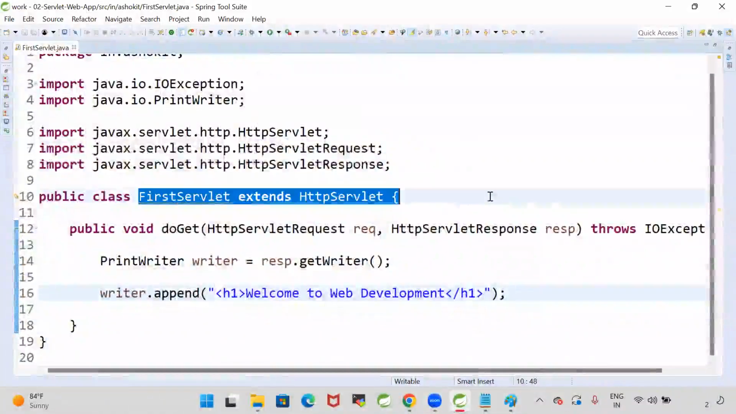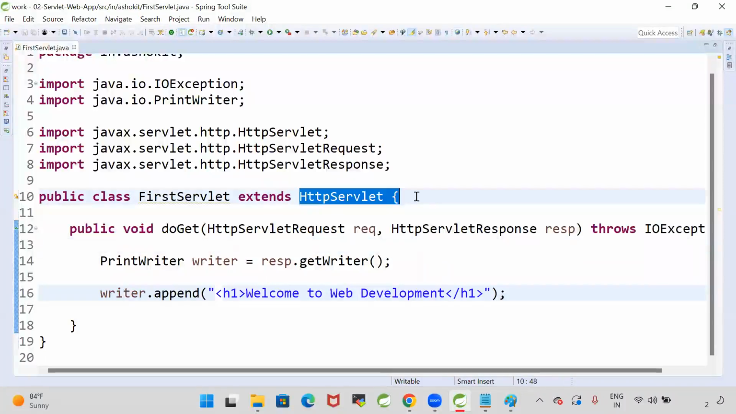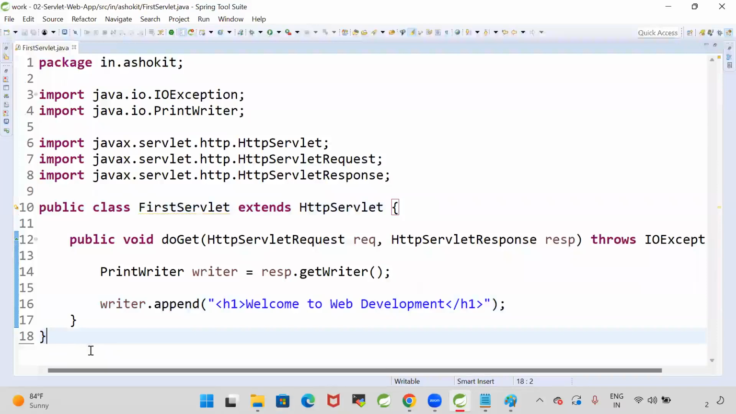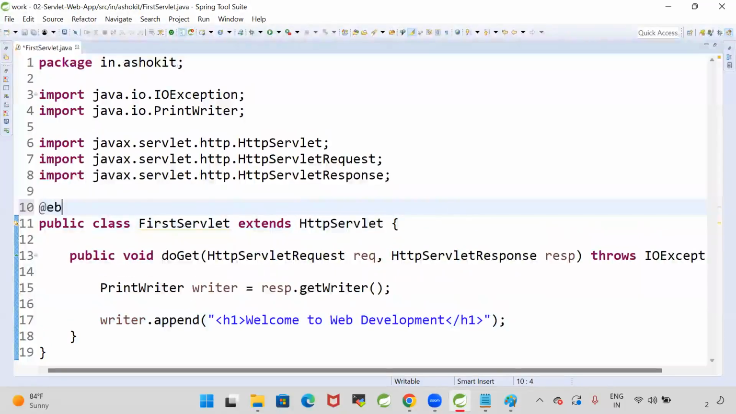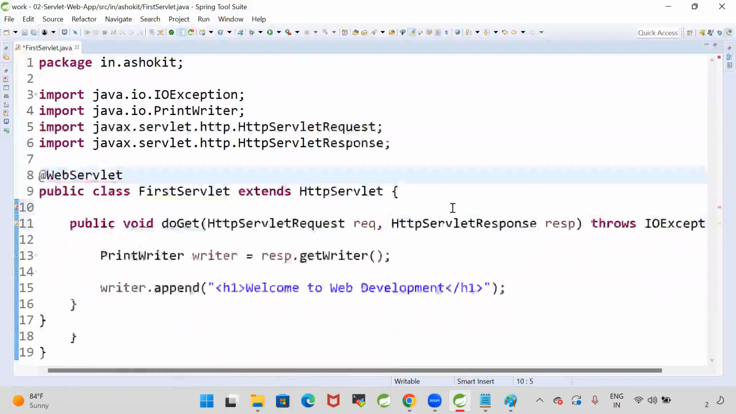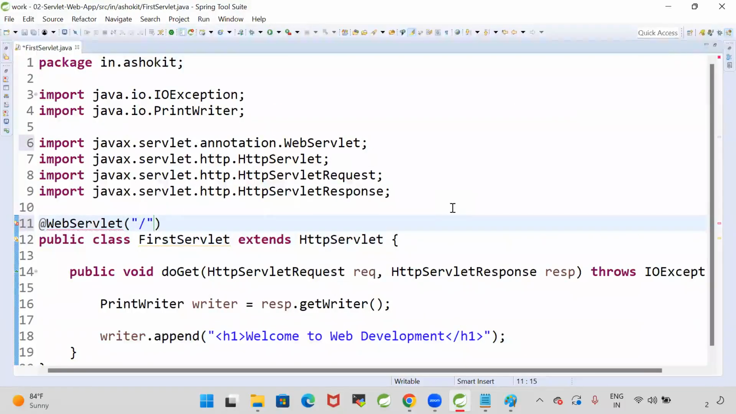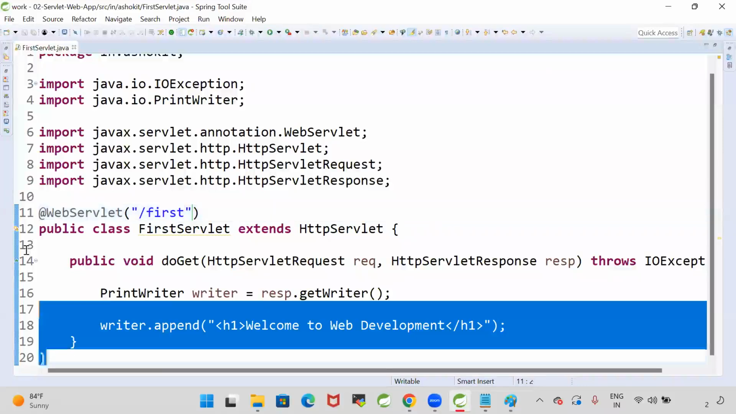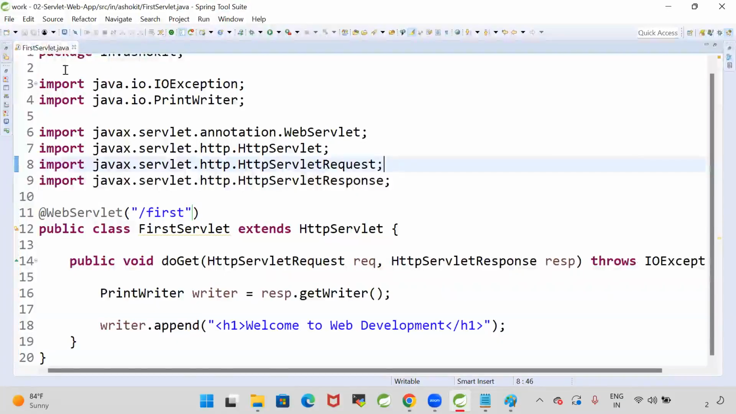This is our first servlet. It is extending from HTTP servlet. I want to map an address for my servlet. How to map the address for this servlet? Two ways. One is XML. Second one is annotation. I'm going for @WebServlet and I am making this as first. That's it. You can give any URL pattern for the servlet. So with this my servlet class is created and my servlet is mapped to a URL pattern also.